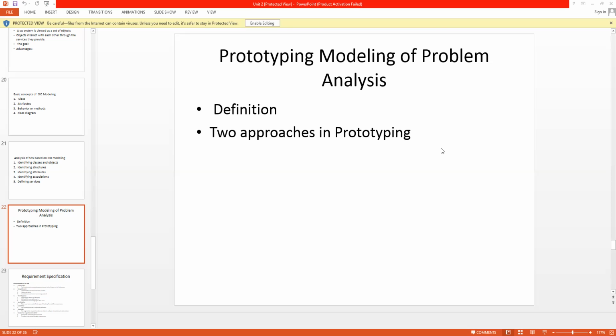Now, whether it is an evolutionary approach or a throwaway approach, first of all, you should ask the question whether a prototype is needed or not.